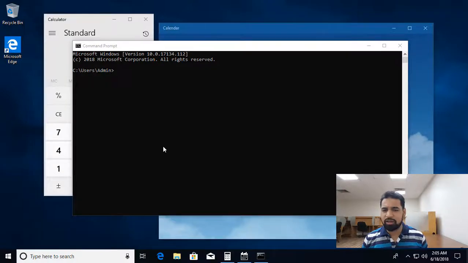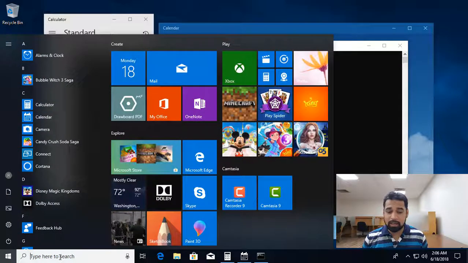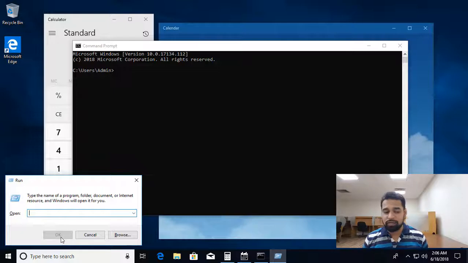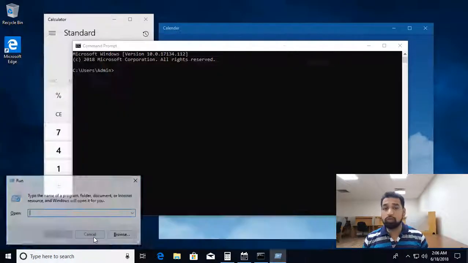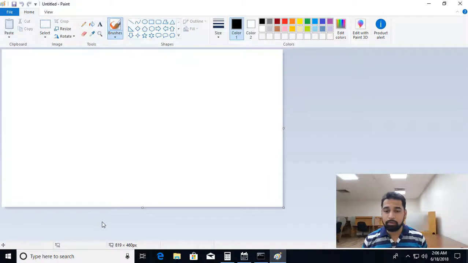Another way is press Windows plus R and type the application name. In case I'm working on machines that are pretty slow, because if I press the start button and type some application, it takes some time in searching that application. So if I know the exact name of the application, I press Windows plus R and I type the application name over here. I can type, for instance, MS Paint for the Paint application, and that application gets launched.